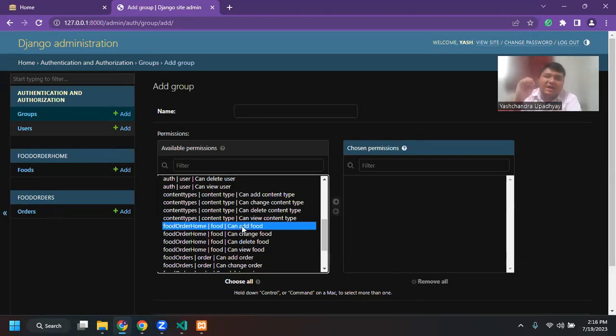So that I can have a team member in my team whose task will be only and only one thing, that is whenever he is able to log in into the admin account, he can only and only add the food data inside my database. Other than that, he cannot do anything.